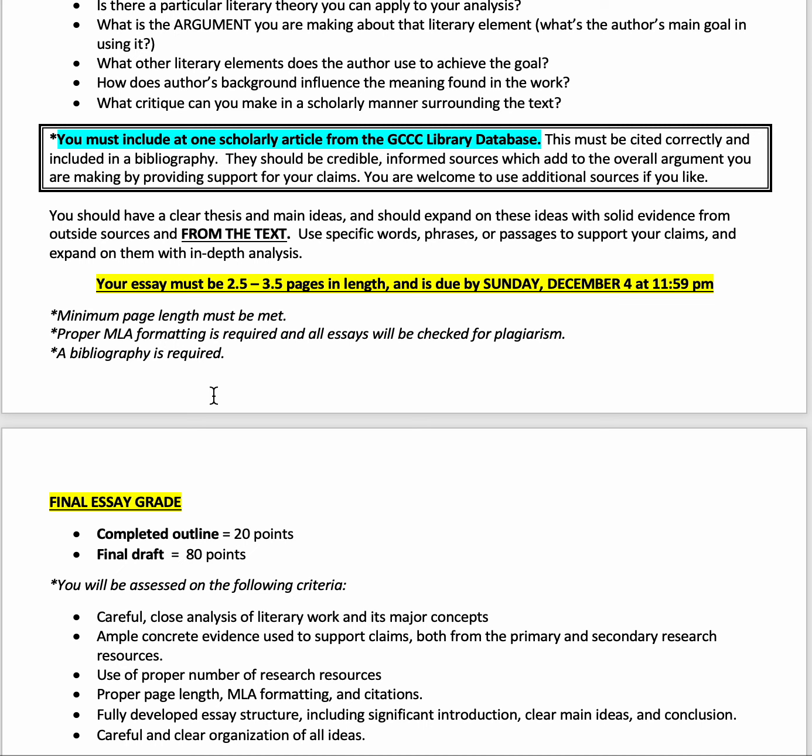Your essay needs to be 2.5 to 3.5 pages in length and is due by Sunday, December 4th at 11:59 p.m. That means to the middle of the second page at minimum. Make sure you have proper MLA, everything's checked for plagiarism. And of course, because we are using sources and we're having an analysis of these texts, the bibliography is required.